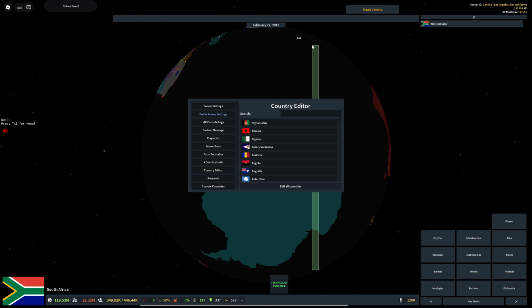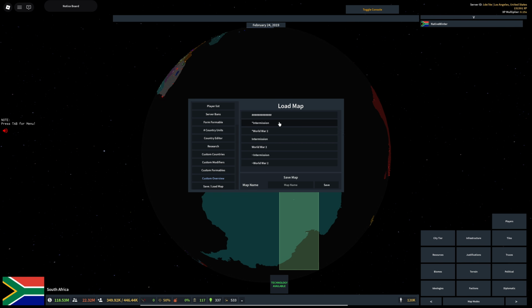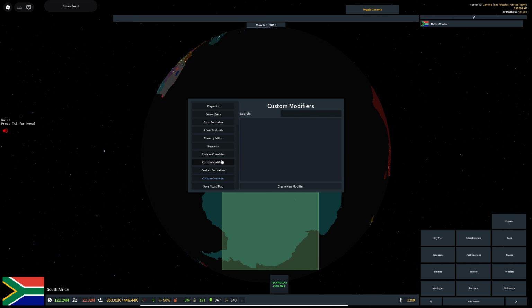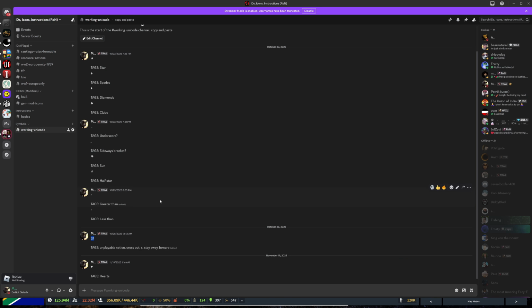The next thing we need to do is create a template map. I've already made one on this account, but basically a template map is something you load up before you create the map itself. That way it already has the modifiers, formables, and laws preloaded. That way you don't have to make them for every single map you do. You can just load it right up. Let's get that set up.